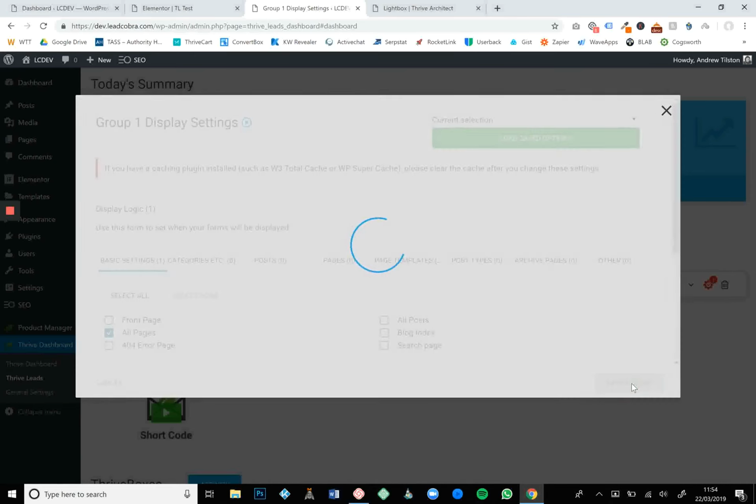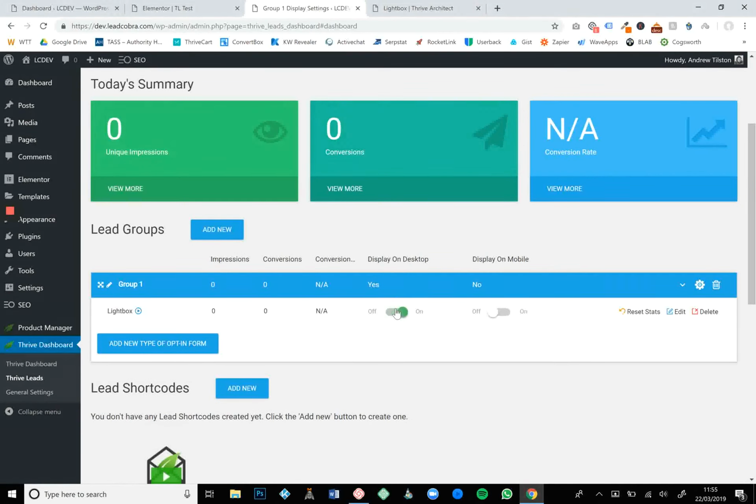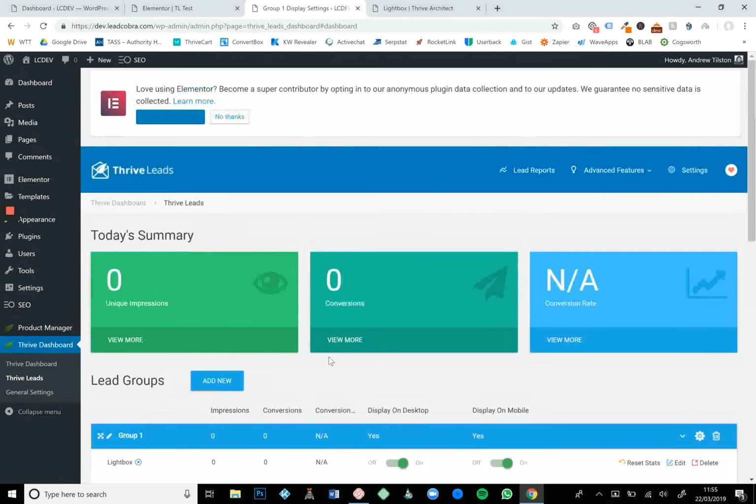Save and close. So that should work. Actually, no, it shouldn't, because I need to set this to display on desktop. I'm not going to bother with mobile. Actually, I will. So yeah, to make sure: displayed on desktop, displayed on mobile, yes, yes. And we should be good to go. So what we're going to do, we're going to test this out.